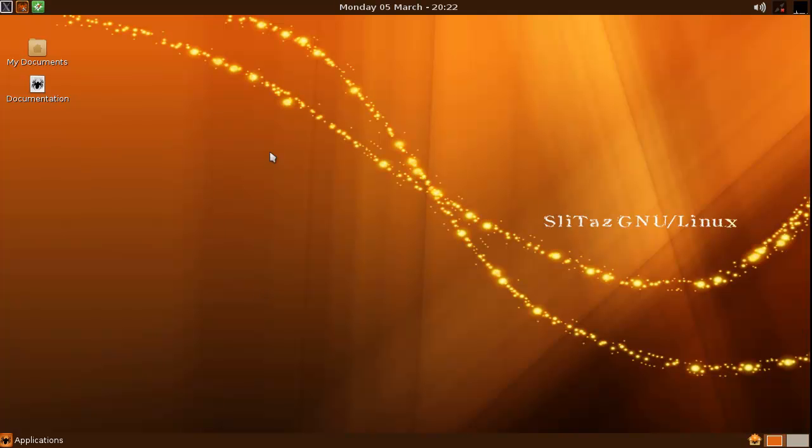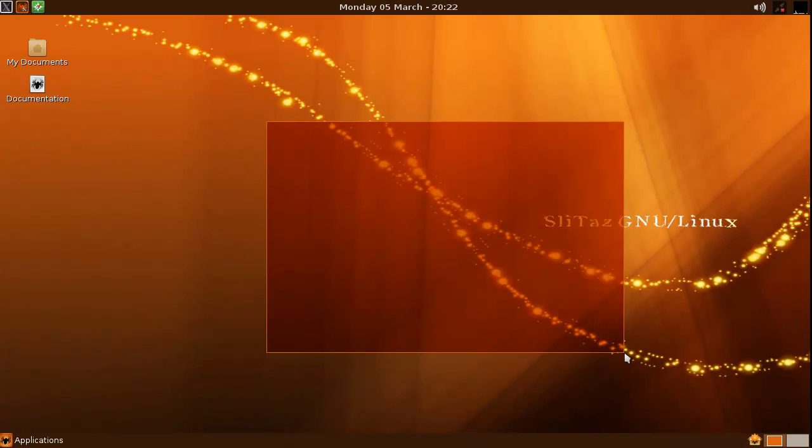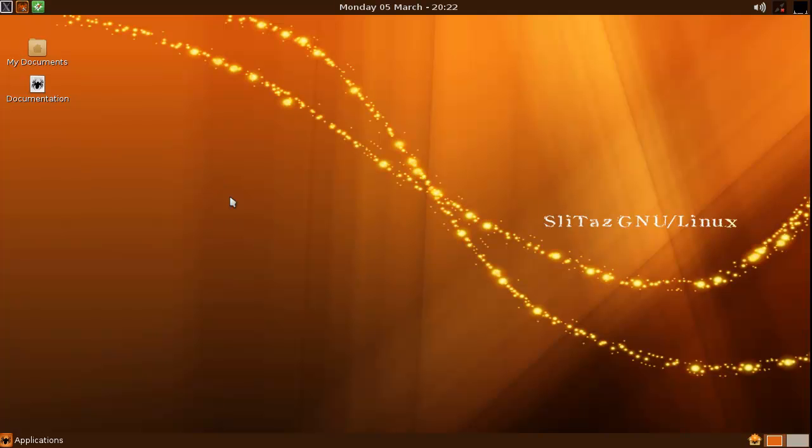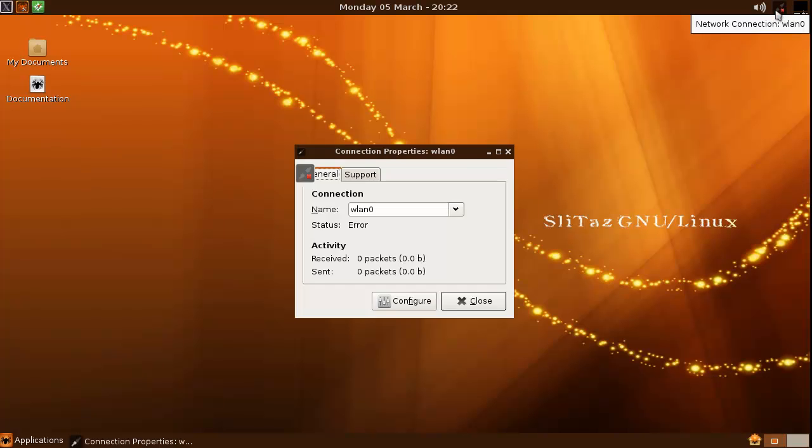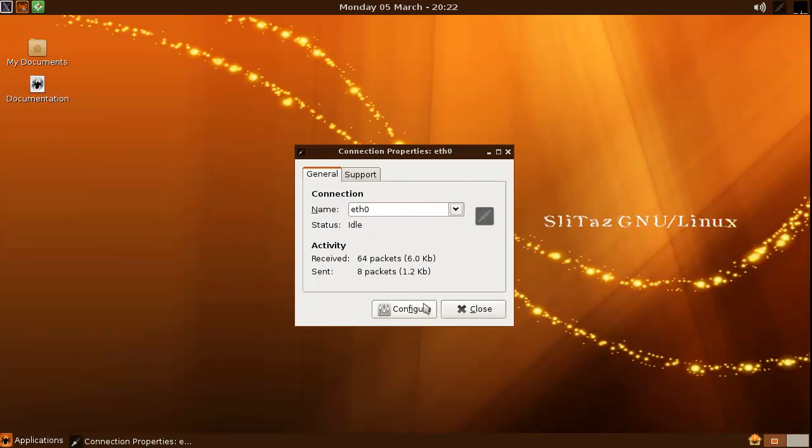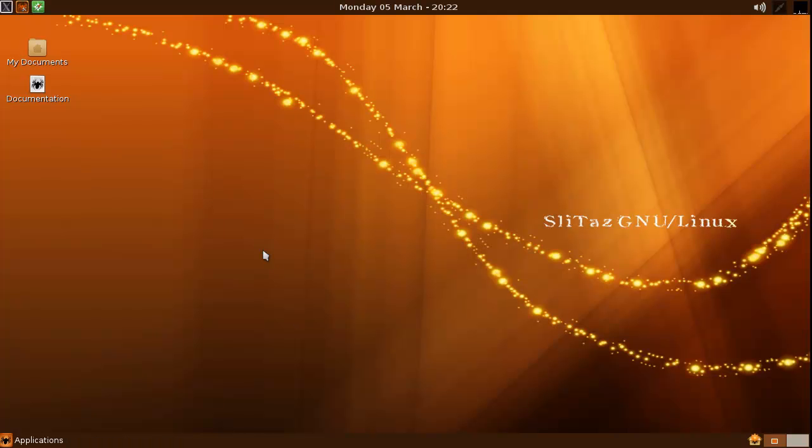So, this is SliTaz 4.0 release candidate 2, and I would suggest you try it out, because it's really awesome. What is this? Network connection? Can it find one? I think it can find one. Yeah, that's what I thought. So, yeah, just grab this one and take it for a spin.